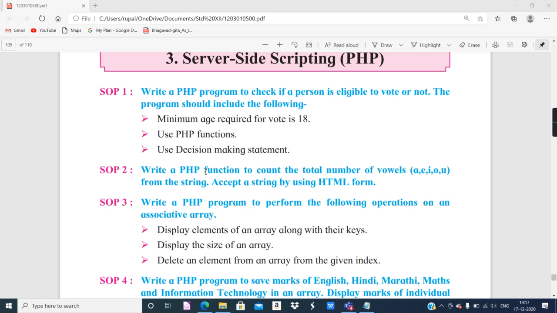SOP 2 says write a PHP function to count the total number of vowels A, E, I, O, U from the string. That means you have to take the input in the form of string and identify the total number of vowels in that particular string. The string can be any single word or multiple words, however the user wants to enter, and accept a string by using HTML form.